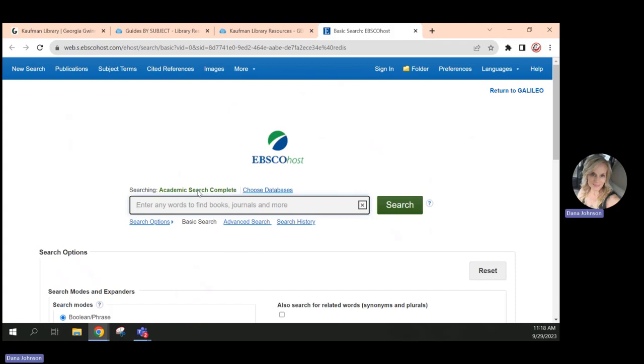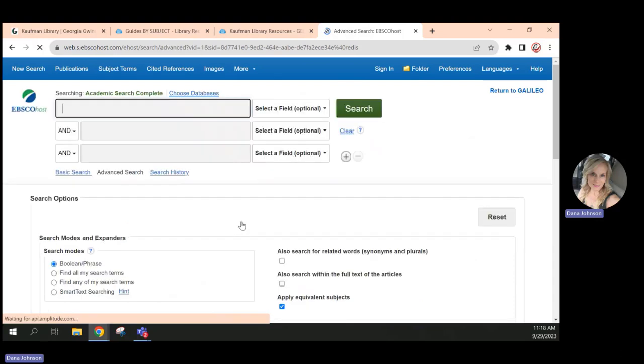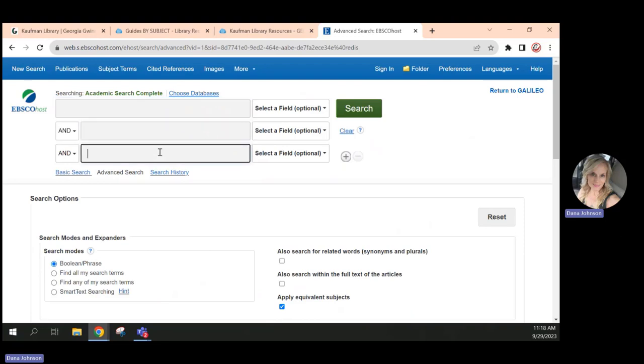Once I get here, I can start typing my words into the search box if I want to, but what I recommend that you do is to use the advanced search feature. In this database, it's below the search box. Sometimes it's above the search box, or it might be in the menu options. It's going to be there somewhere, okay? Once I do that, I click on the advanced search feature. The reason I like this is because it gives me different search boxes to put my terms in, whatever I've chosen for my project, okay?